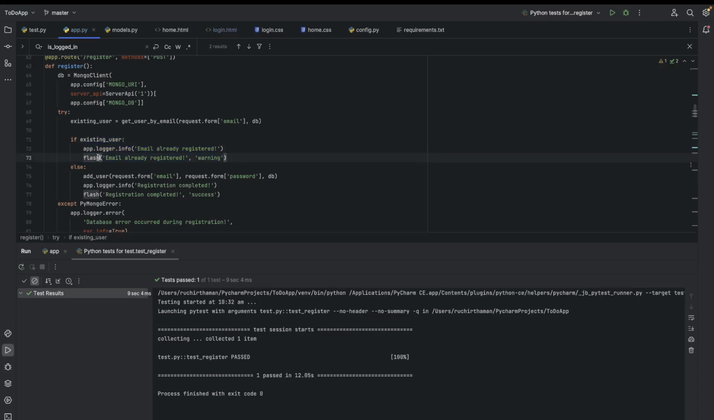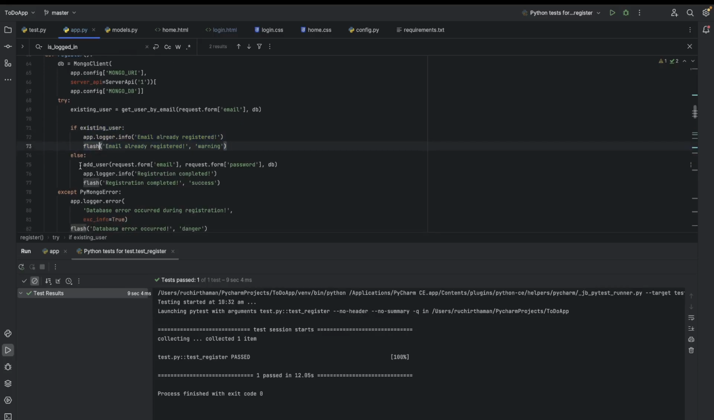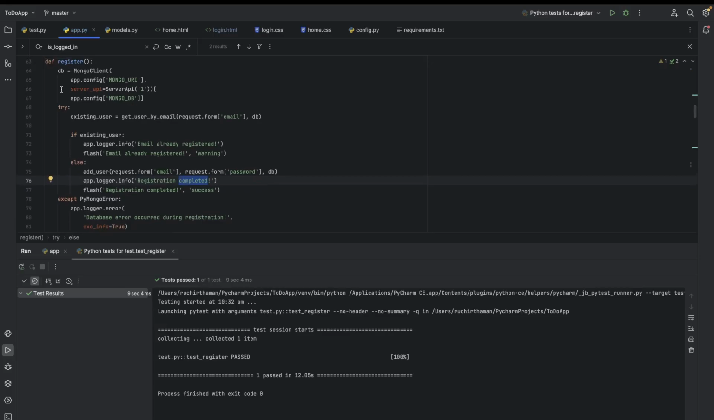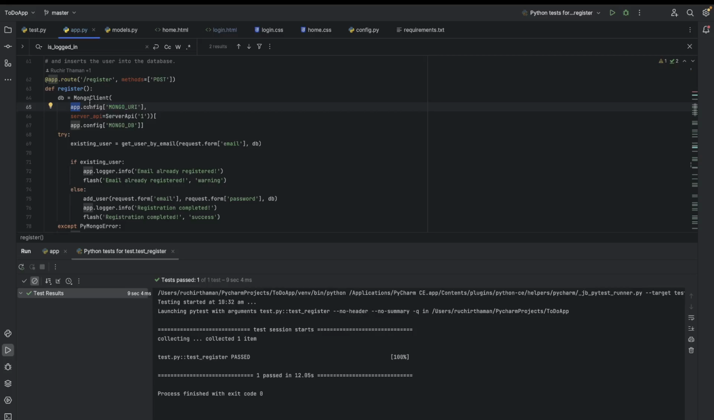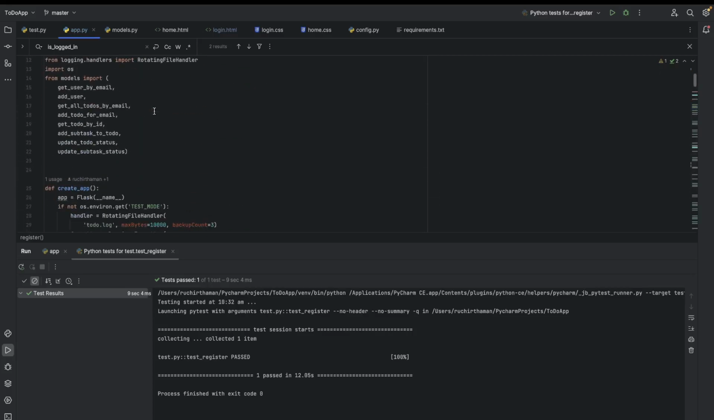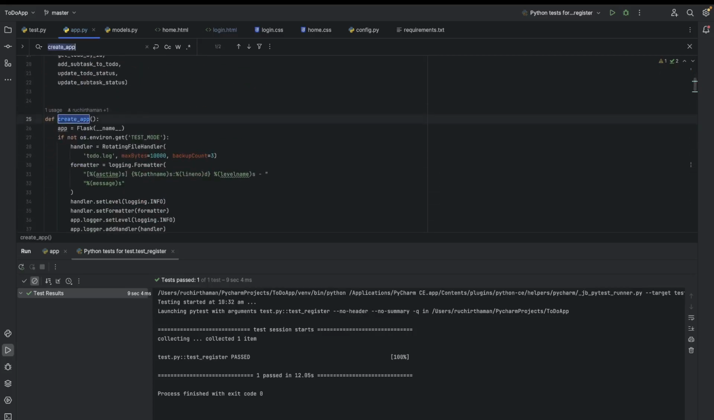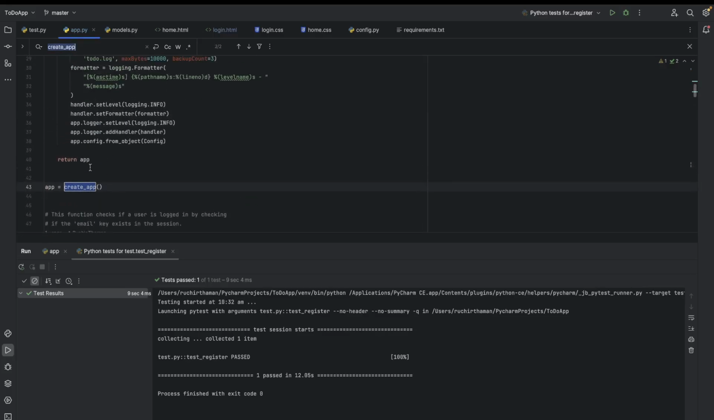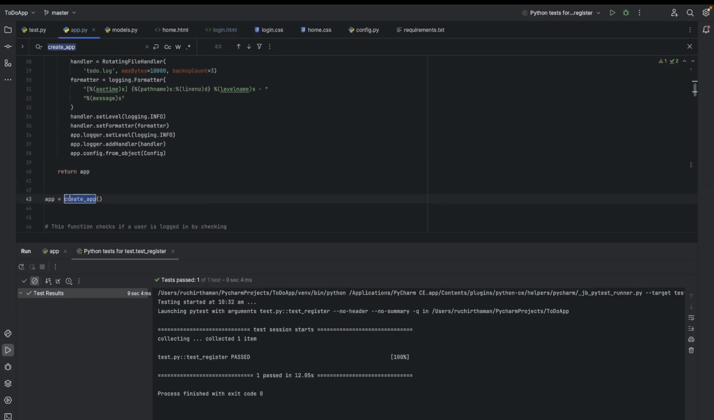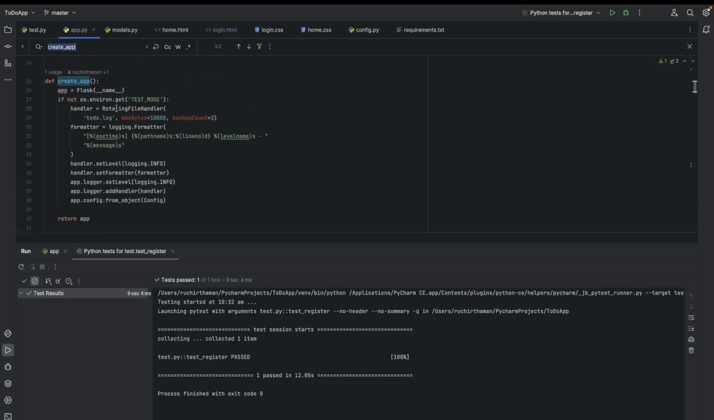We will just tell the user that the email has already been registered. Otherwise, we will add the user and log that the registration has been completed. Now you may be wondering, where is this app defined exactly? You need this configuration, like this app.config MongoDB. So this is the place where we are actually creating that. When this app.py file is imported at the global level itself, we are creating this app.